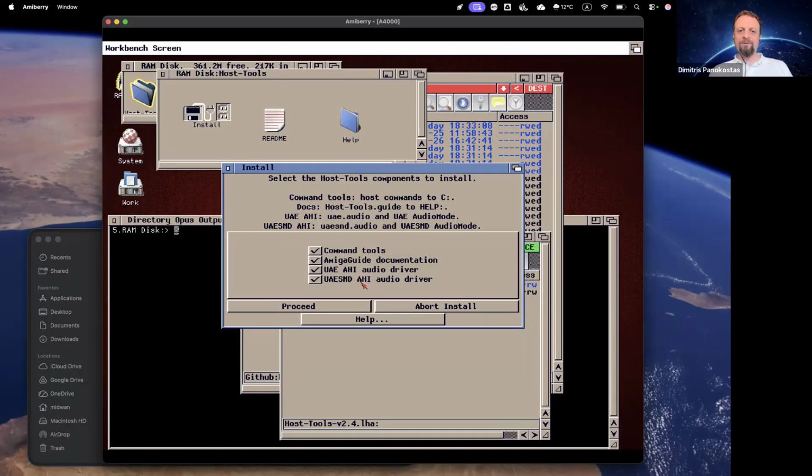And the last one is something I created. This one is version 2 of the AHI driver that Tony had started with and never quite finished. This is now fully implemented, and I haven't really tested it in WinUAE, but theoretically it should work there as well. That's something to test next.